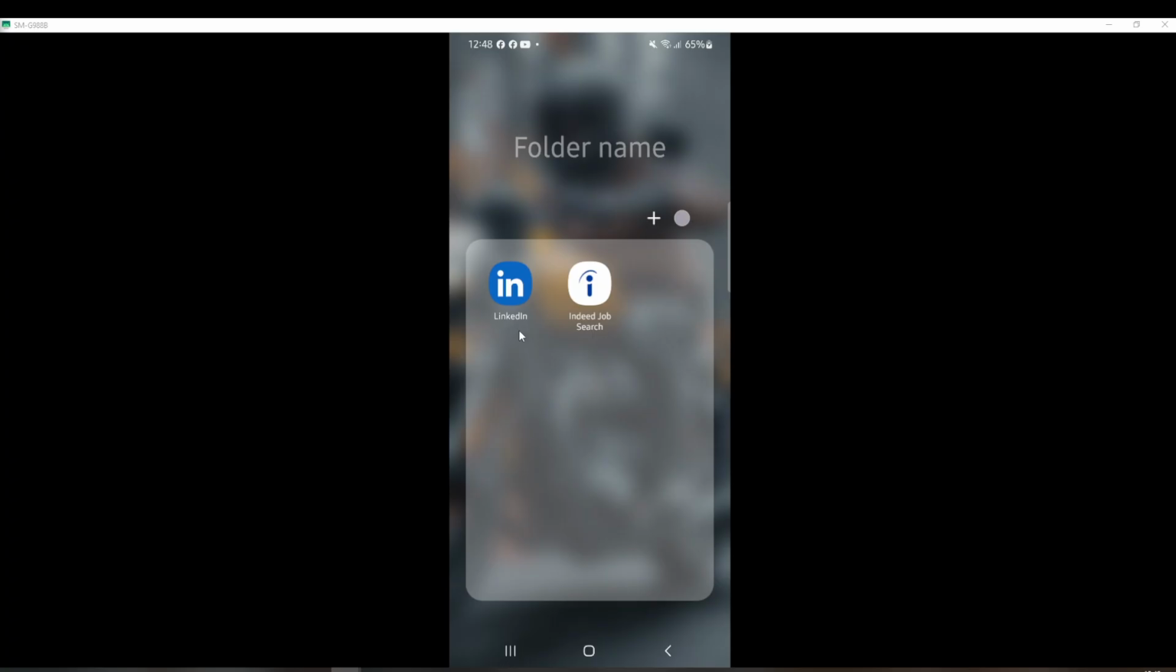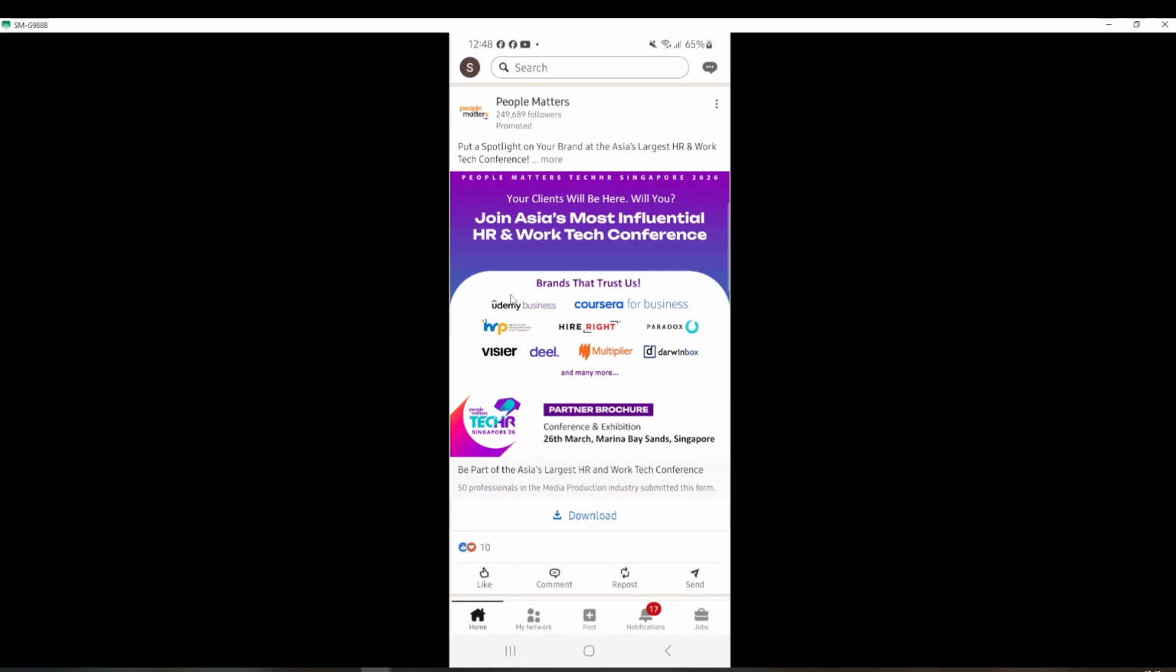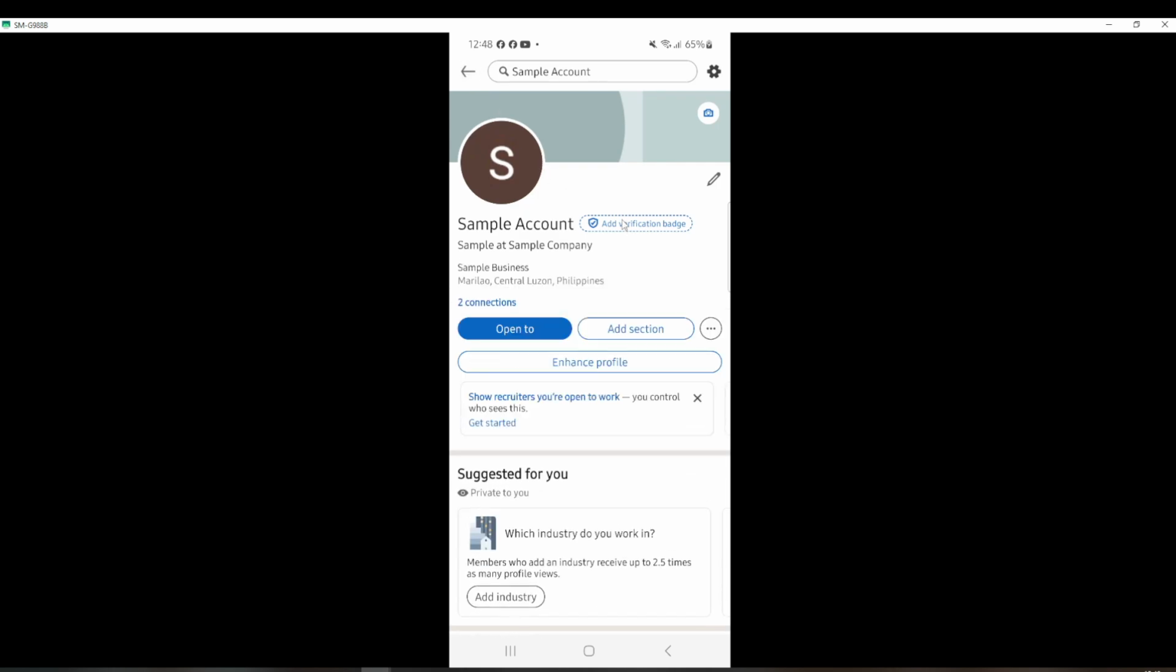First, open the LinkedIn mobile app. Make sure you're signed in so you can access your profile. On the home screen, tap your profile icon, then tap it once more to go straight to your full profile page. This brings up your profile with your photo, headline, and the sections below it.